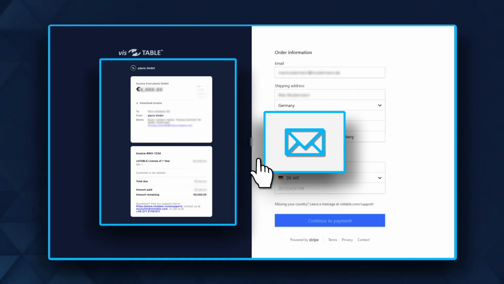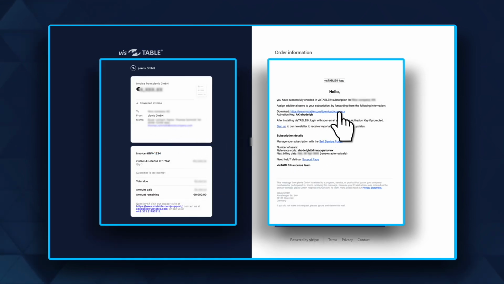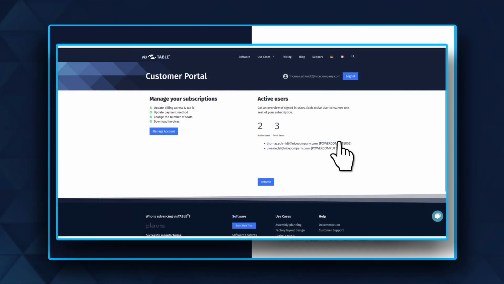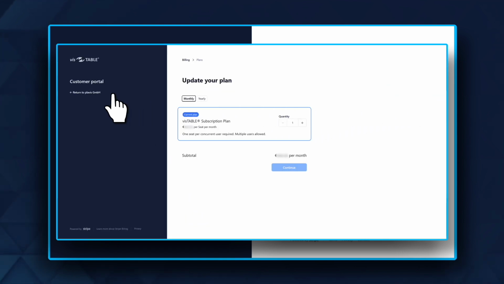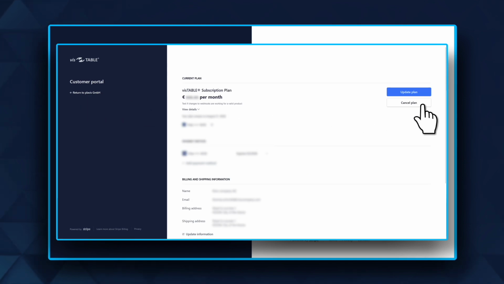The second email will contain a download link for the software, your all-important activation key, and an access to the self-service portal. The self-service portal allows you to manage your subscription effortlessly, including an easy and one-click cancellation if necessary.